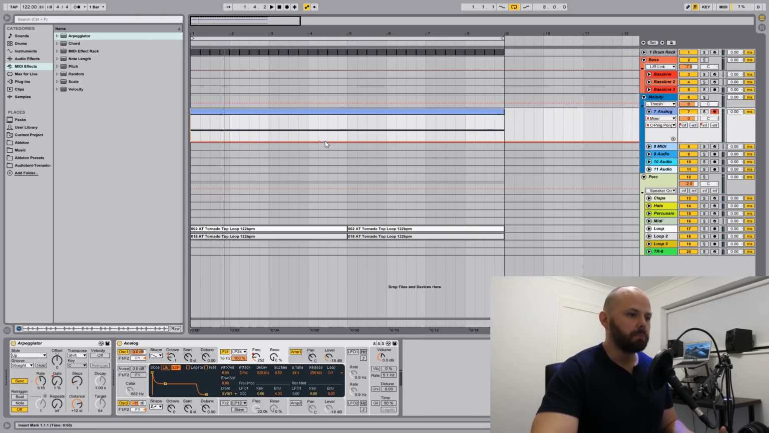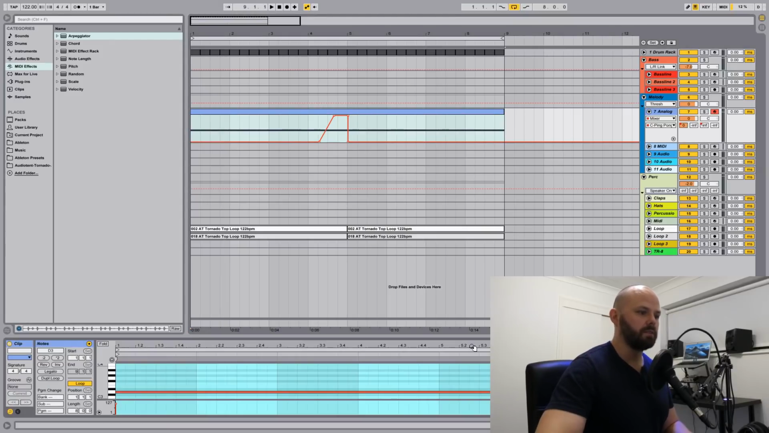Now I'll do the same with some ping pong delay, and I'm also going to improvise some additional notes over the top. I'll bring up the piano roll so you can see what I'm doing. I have no idea how this is going to sound, but that's the beauty of it.